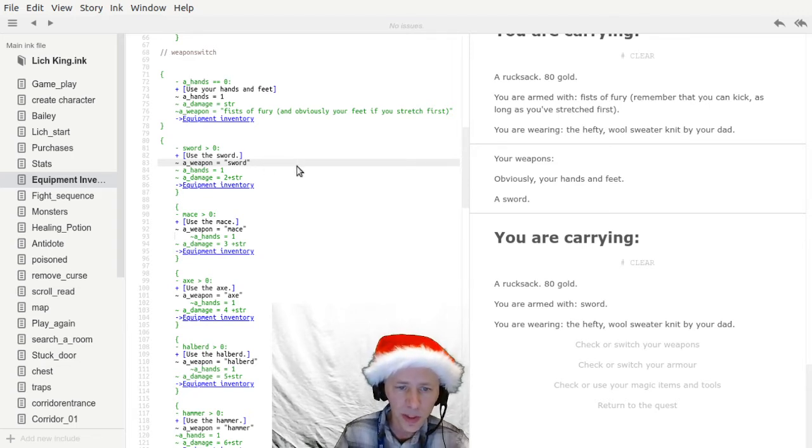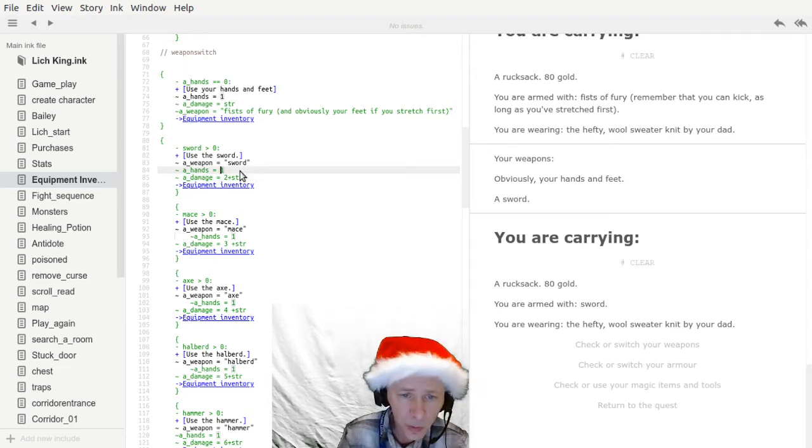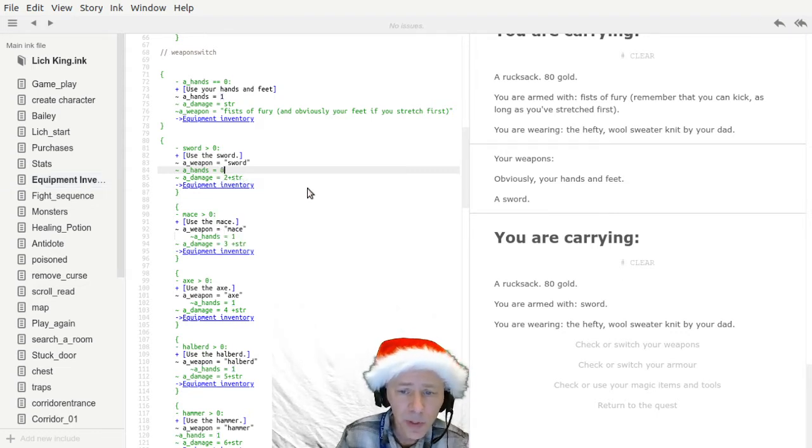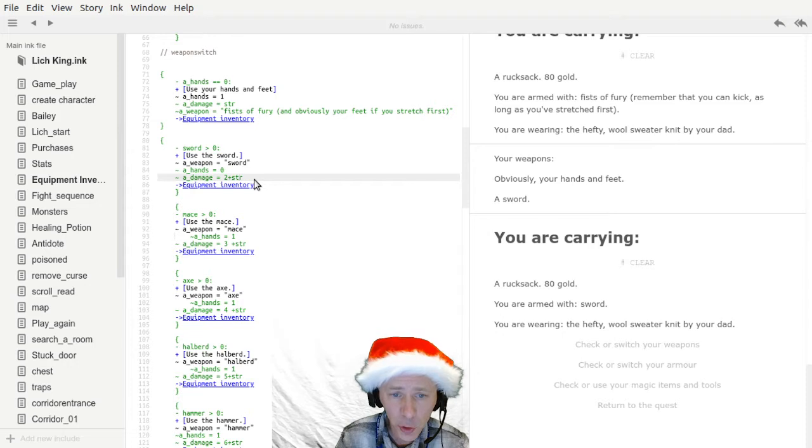So now when it says you are using a, and it checks that a_weapon variable, it's always going to say sword. A_hands is now going to be equal to not 1, it's going to be equal to 0, because you're not using your hands. Damage is now going to be equal to 2 plus your strength bonus.